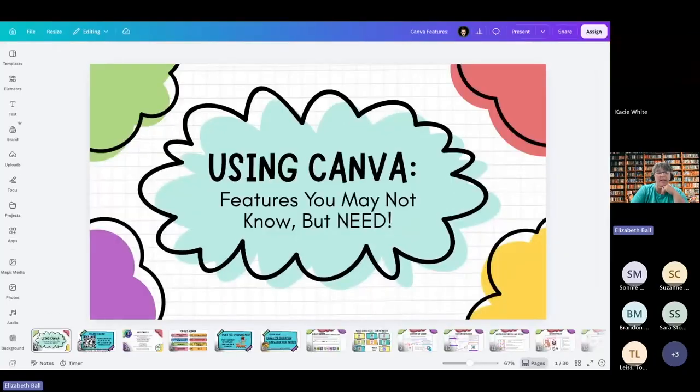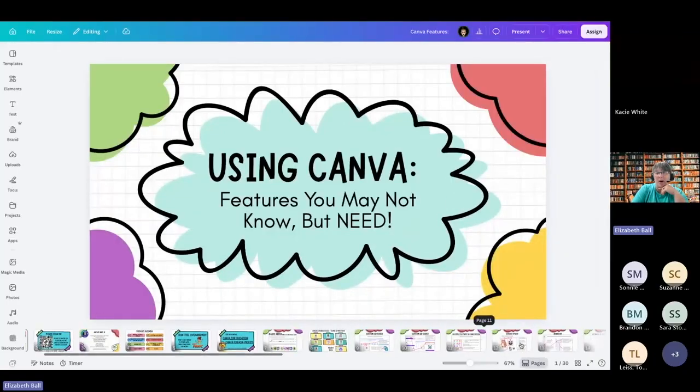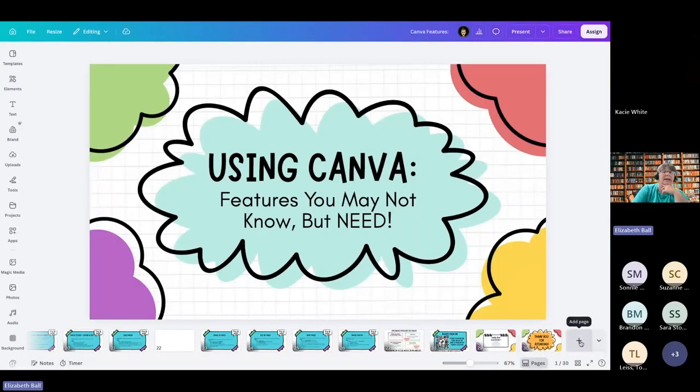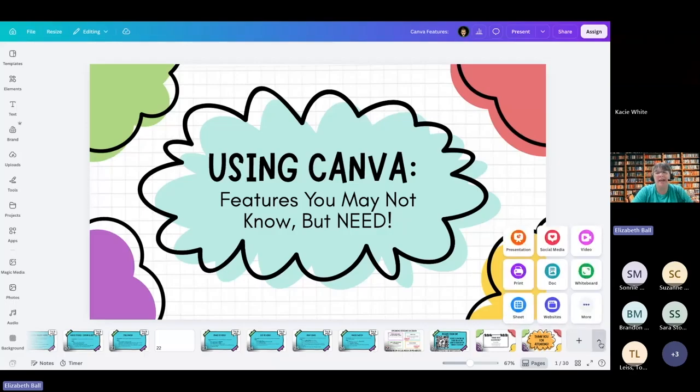So if you notice down at the bottom of my slides, I'm going to go all the way to the end and there's a plus sign. Now this works in any type of file. So instead of hitting add a page, which is going to add another presentation page, I'm going to click this arrow. It is going to open up an option. I can do another presentation page.